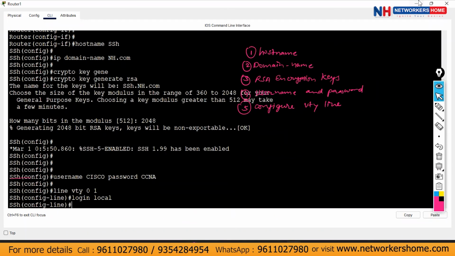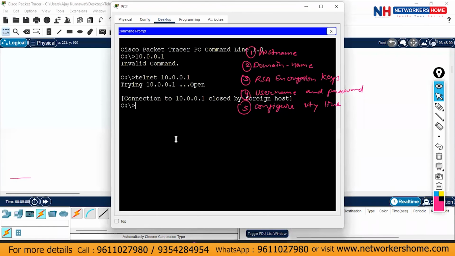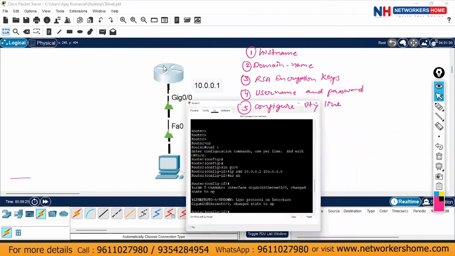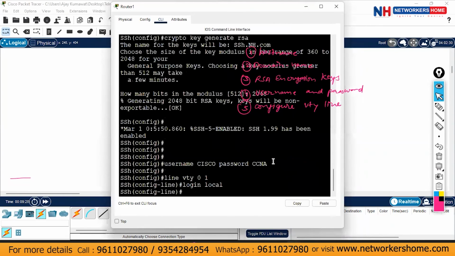Okay. Now go to the system and take the access. But right now, once you give the line vty 0 21 and login local command, your Telnet and SSH both are enabled. You can have the access through Telnet also. Login invalid. What was the password? Was it capital or small? Capital. Oh, capital.